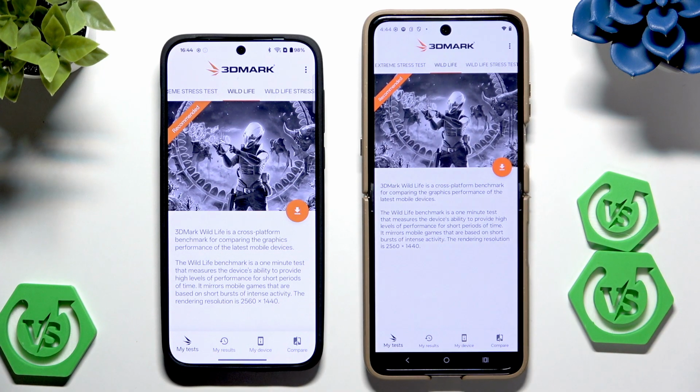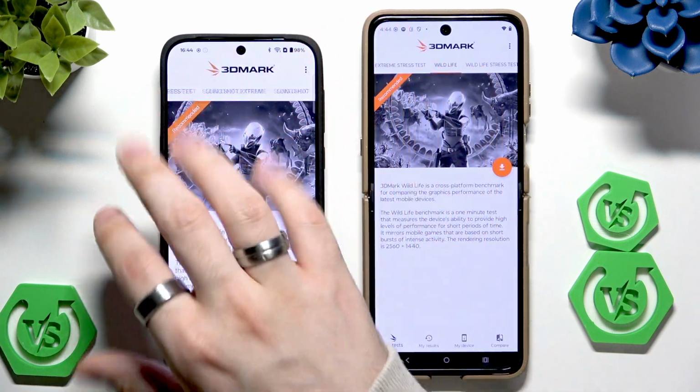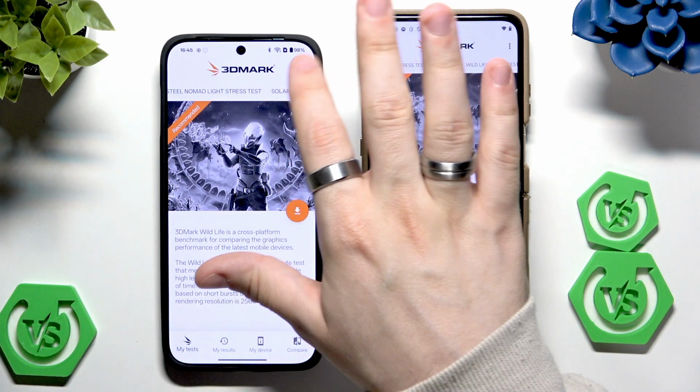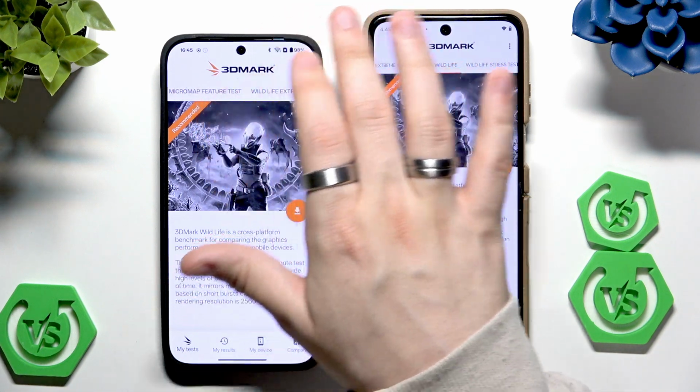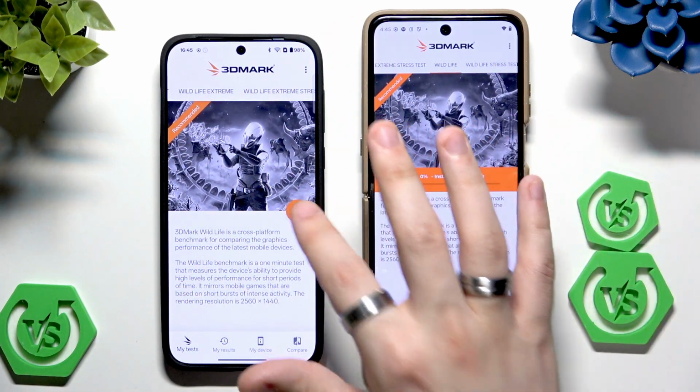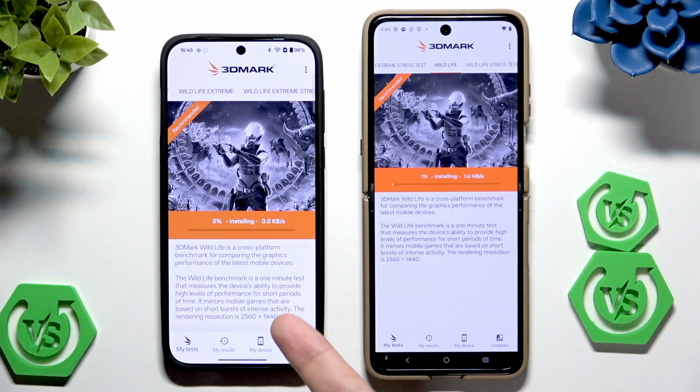In here, as you can see, we also have a lot of tests. You can see them right in here as you swipe left or right, but we're gonna perform the Wild Life test, which is the recommended one, as you can see. But first I need to download it. Below you can read a quick instruction of what is provided in the test.